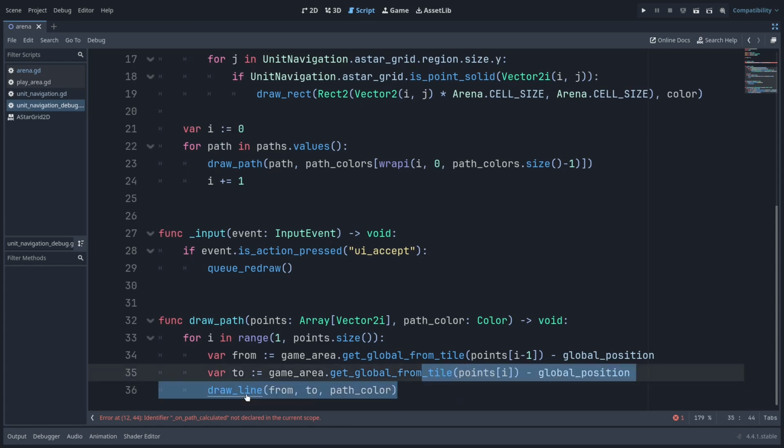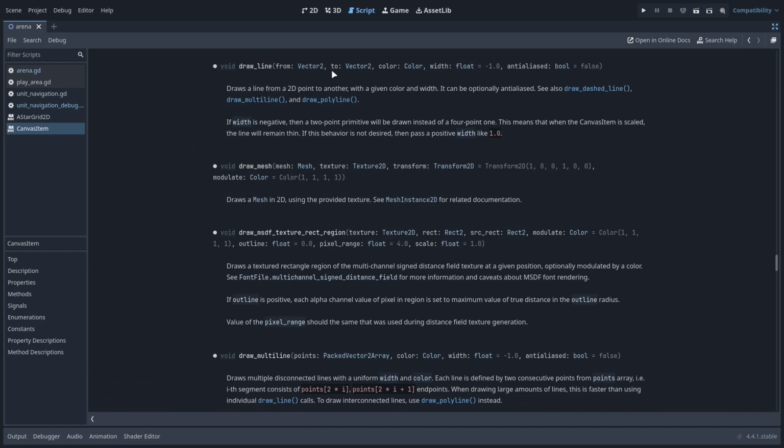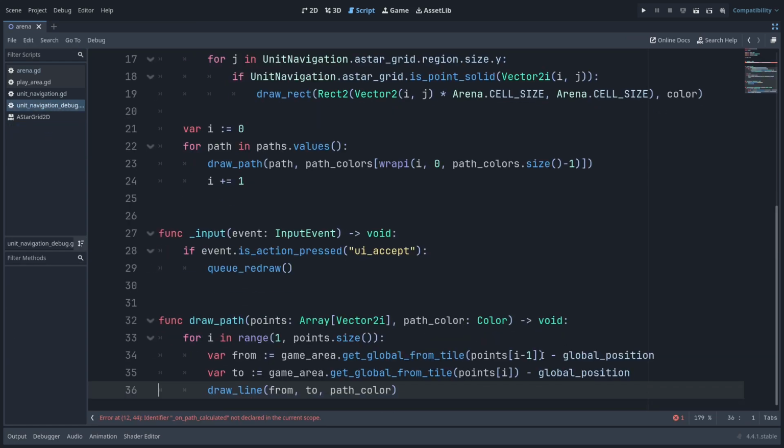So if you press and hold Control and click on the draw line method, you'll see we have the width and we have a property for it to be anti-aliased. You can play with these parameters if you want to. The default one will be pretty visible.